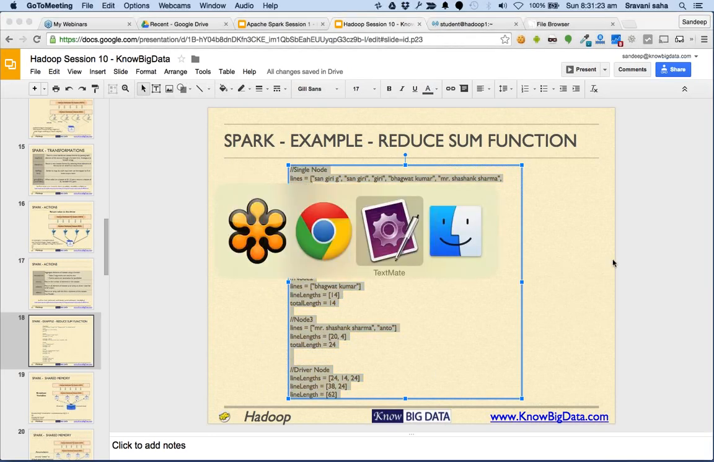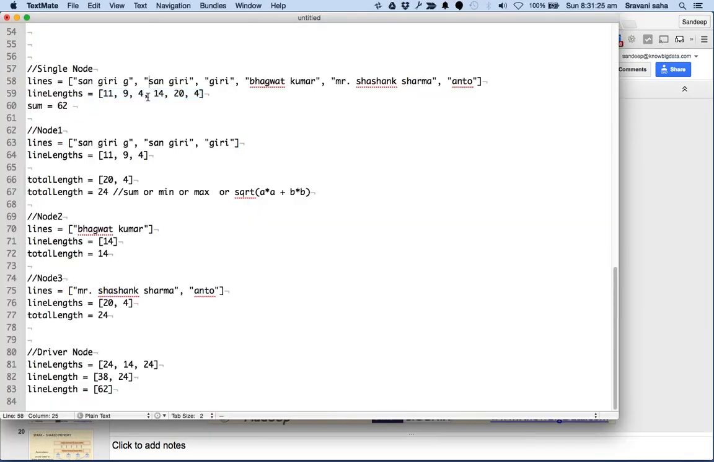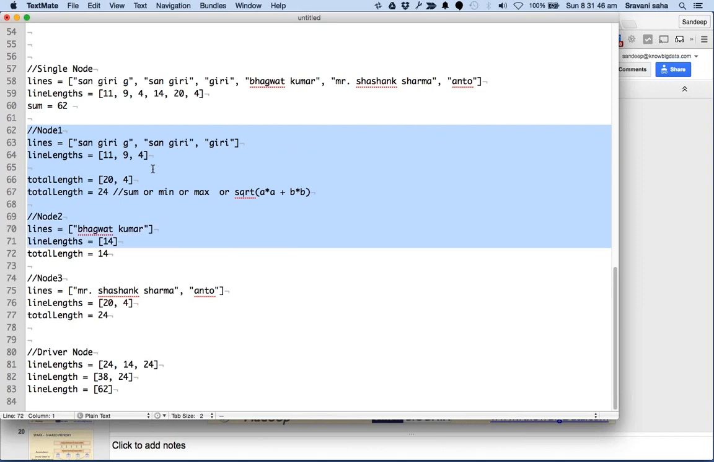All right. So here with the line length, we are trying to compute the sum of all the line lengths. In the first transformation, we converted our lines into line lengths, and then we summed it using the reduce function. Now, what exactly is happening in the case of Spark?